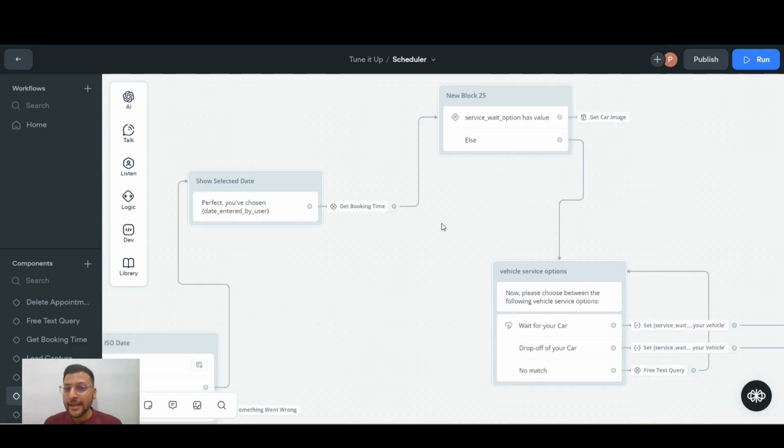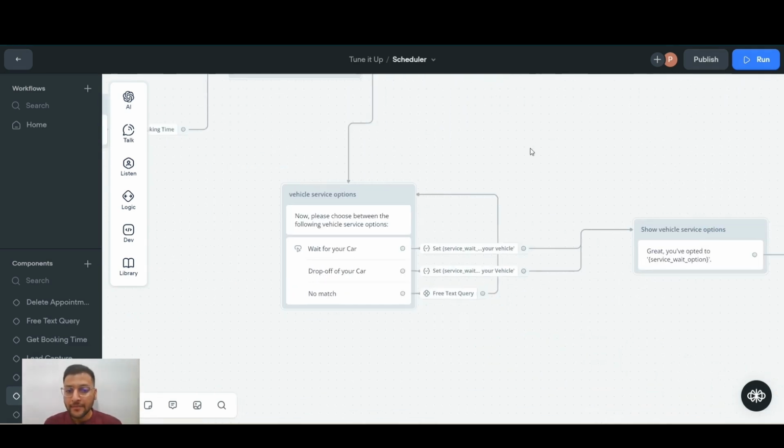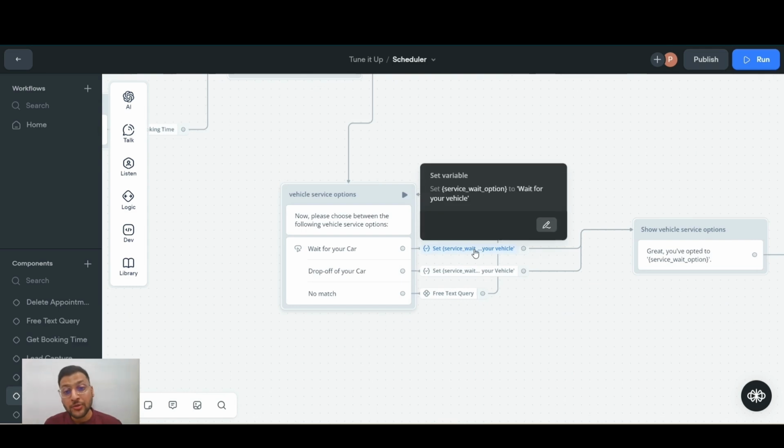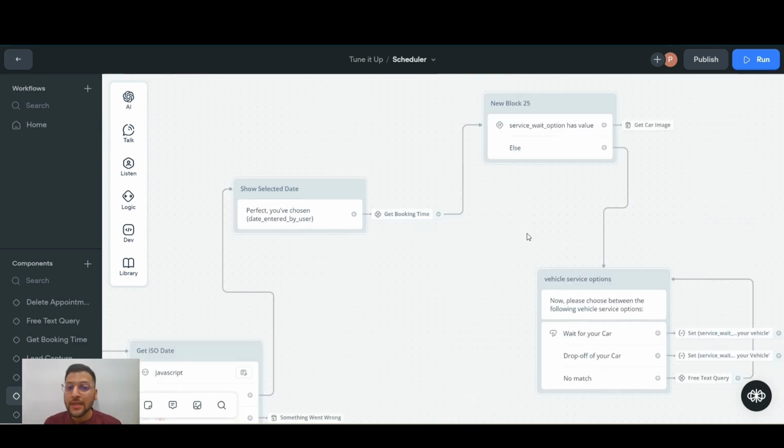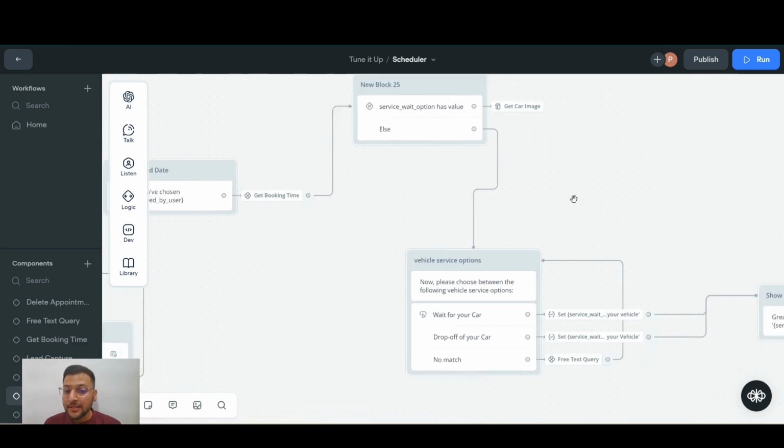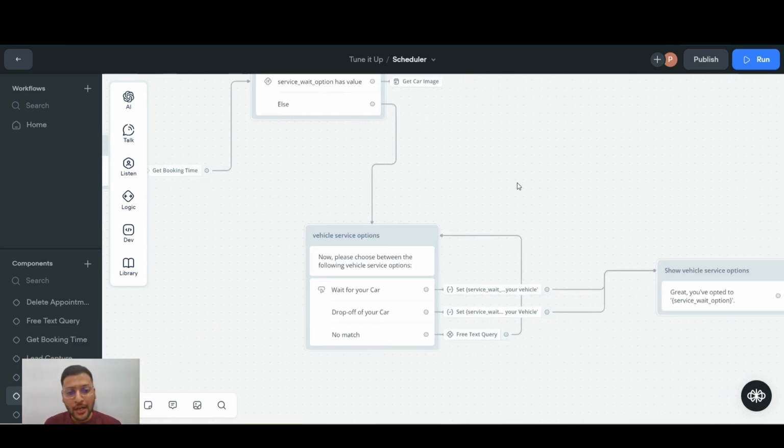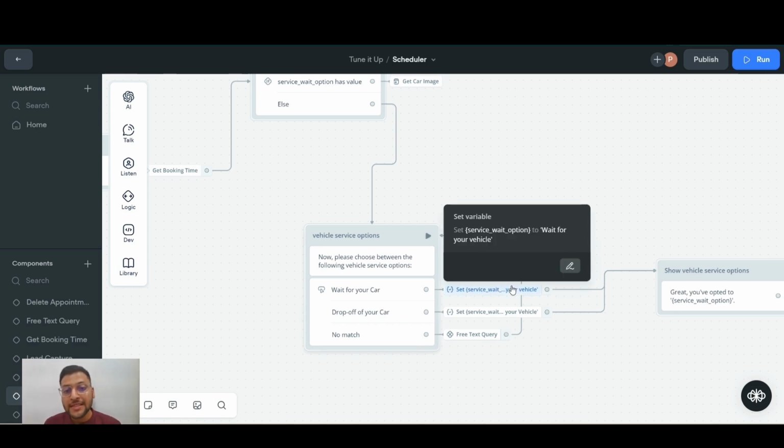So once we have confirmed the time, we'll now see if we want to wait for our car or drop off our car. And whatever the customer has chosen, we'll set the service wait option to that. Once get booking time is complete, we'll choose if we want to wait for our car or get it dropped off, and whatever option we select, we'll set the service wait option variable to that option.